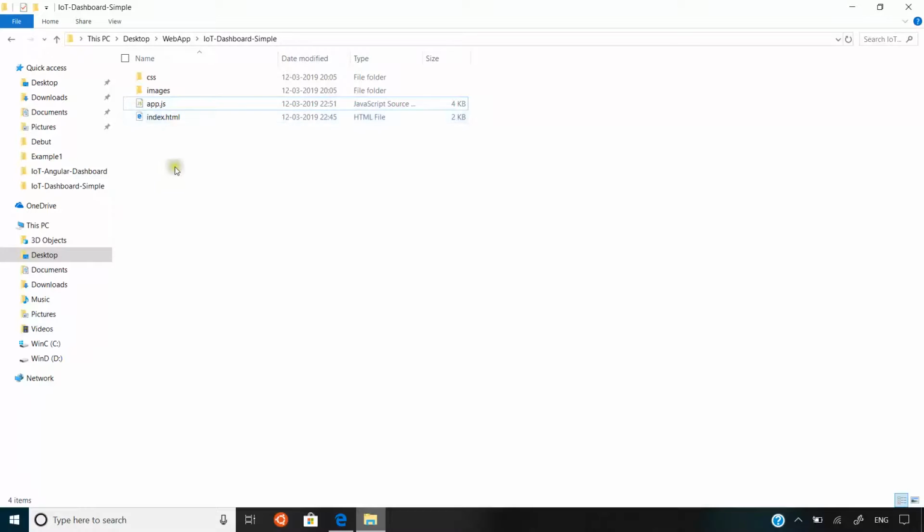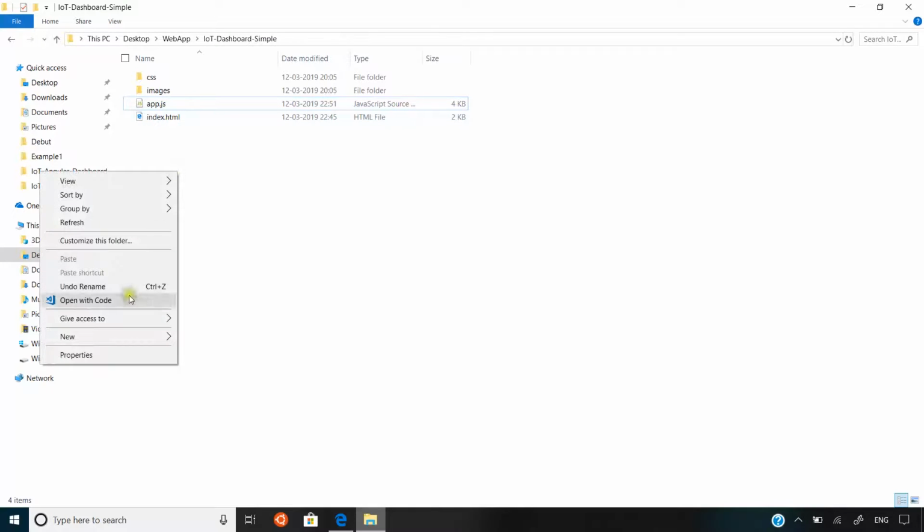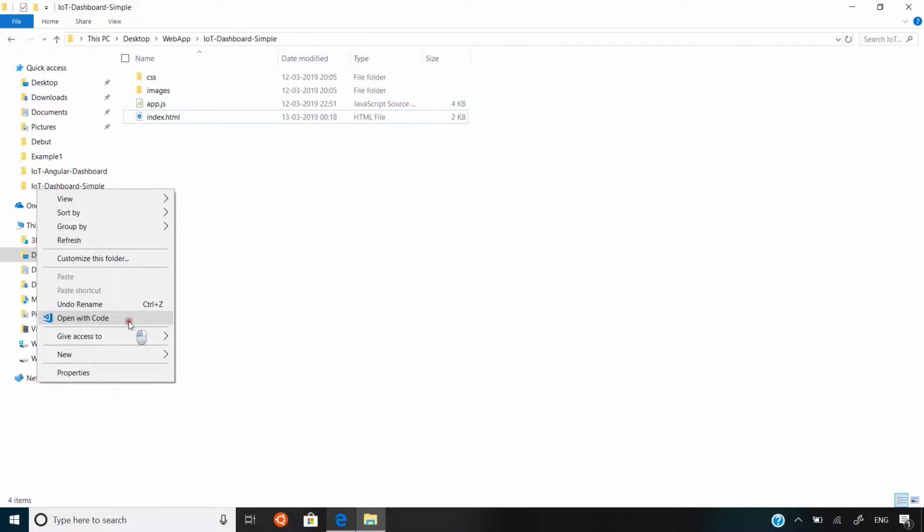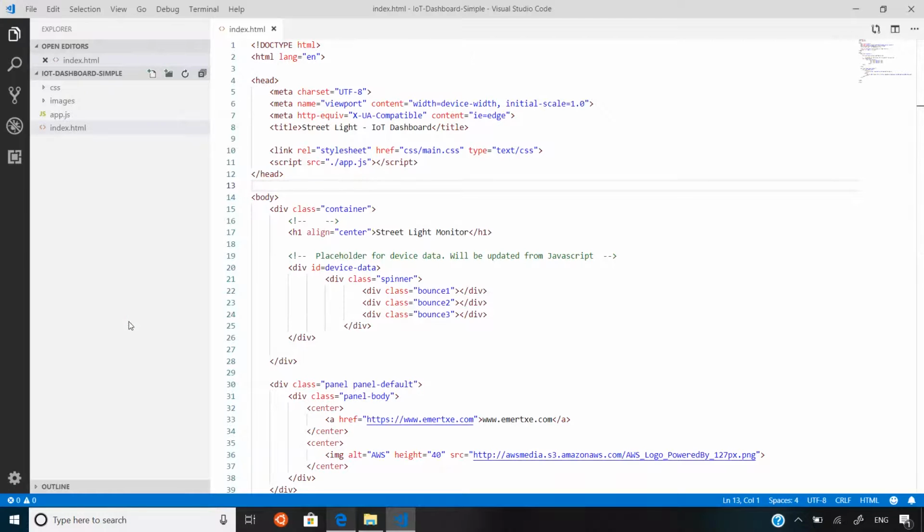Now I'm going to open this directory in Visual Studio Code. I'm just doing a right click, opening the directory using VS Code. Alright, so we have Visual Studio Code running, and you can see index.html is currently displayed here. Other than index.html, we have app.js and the CSS and images directories.